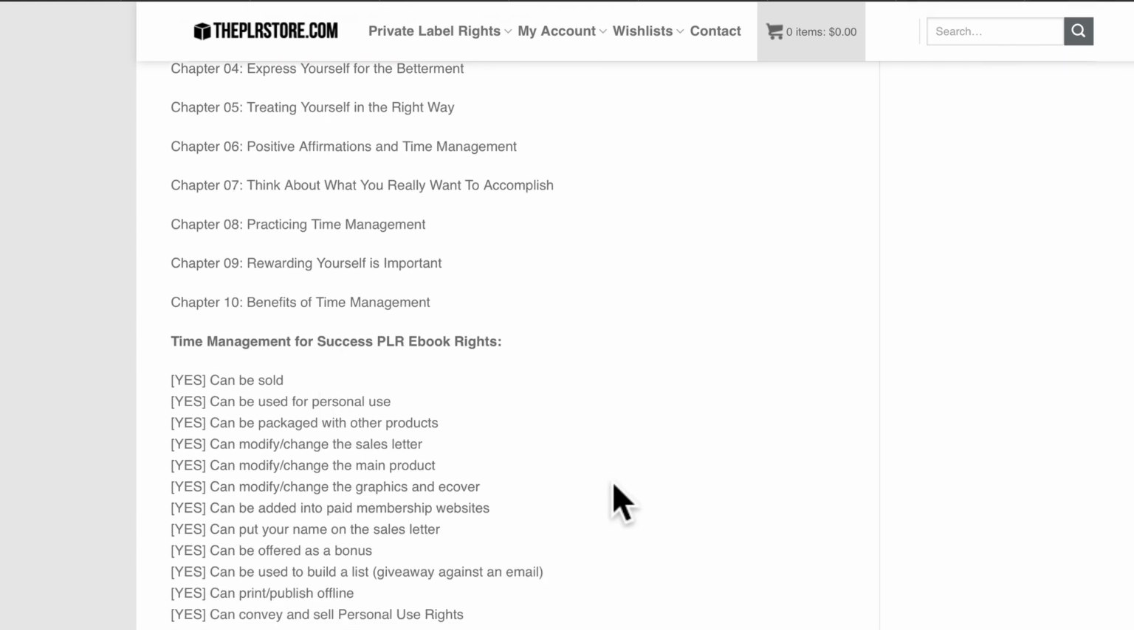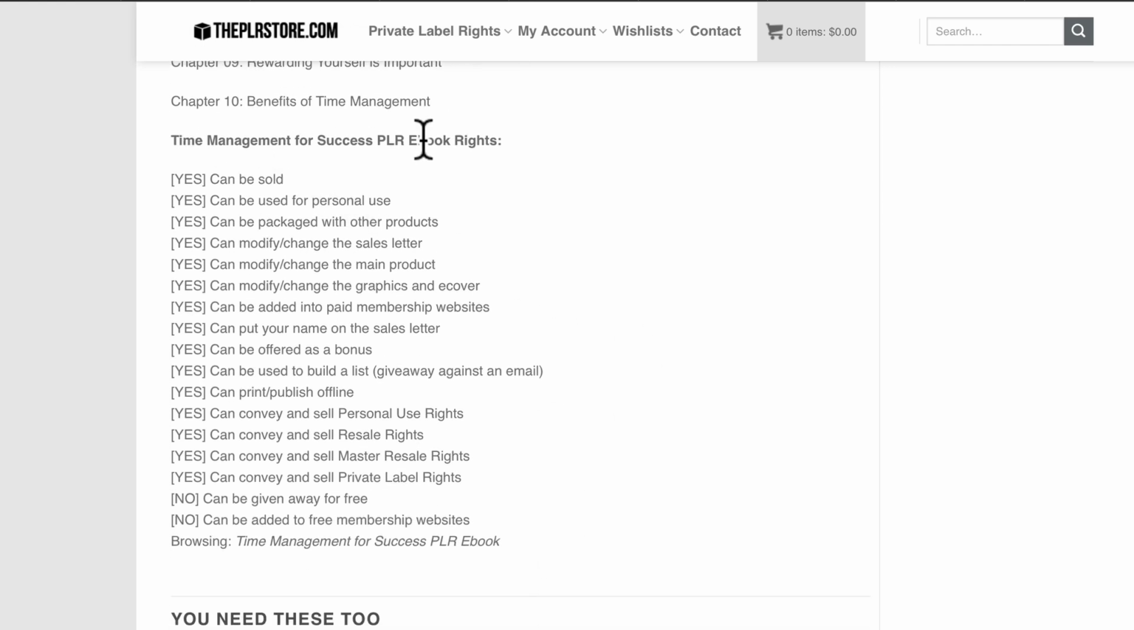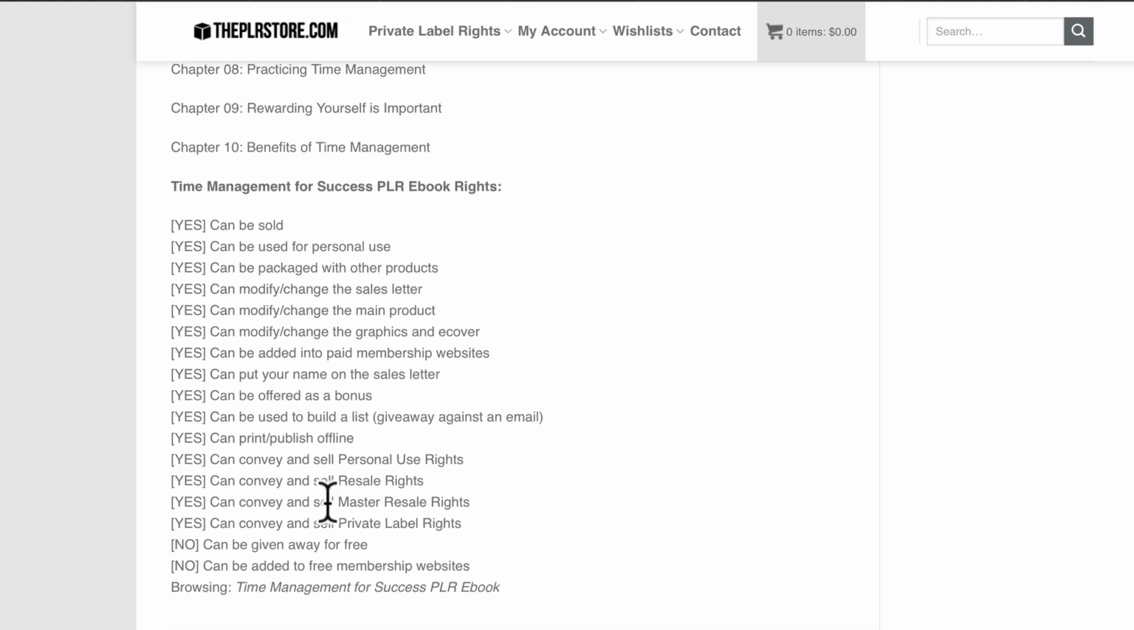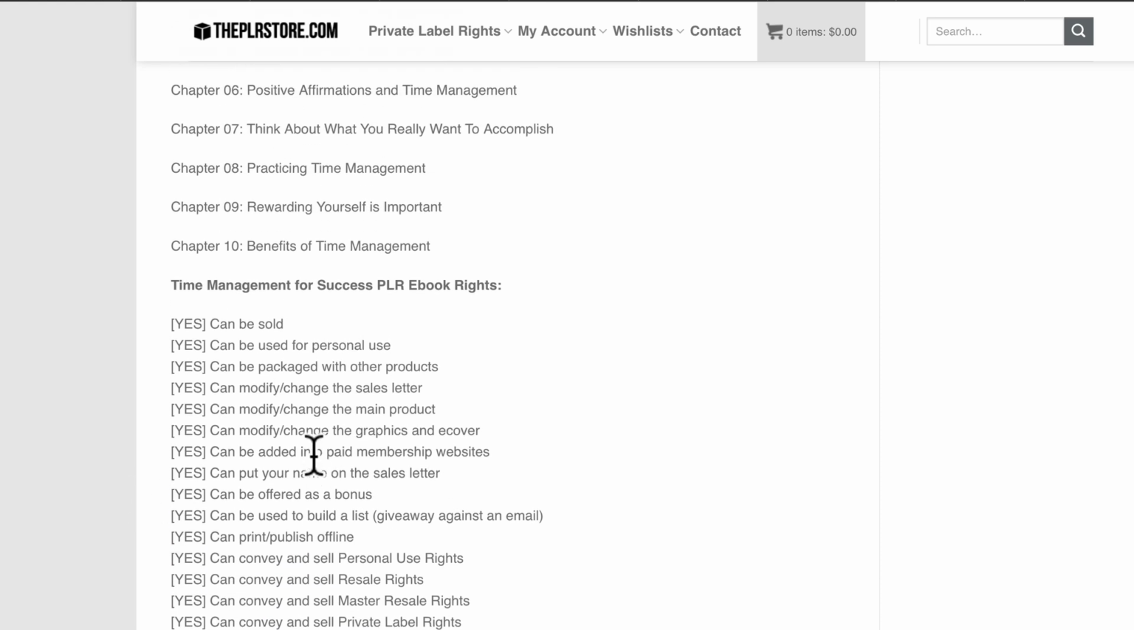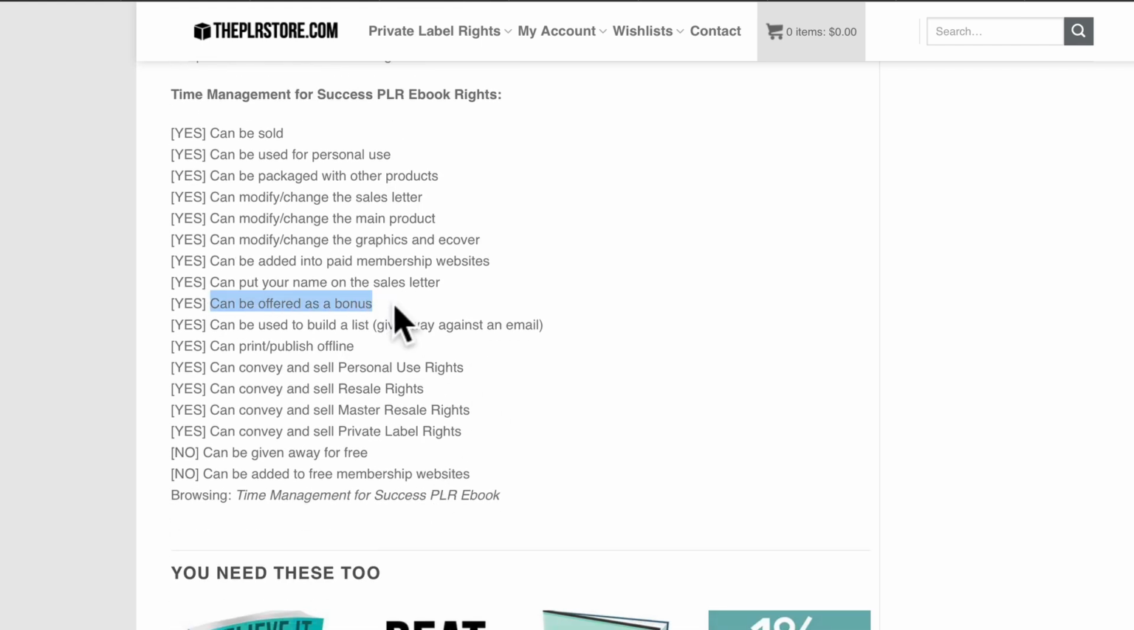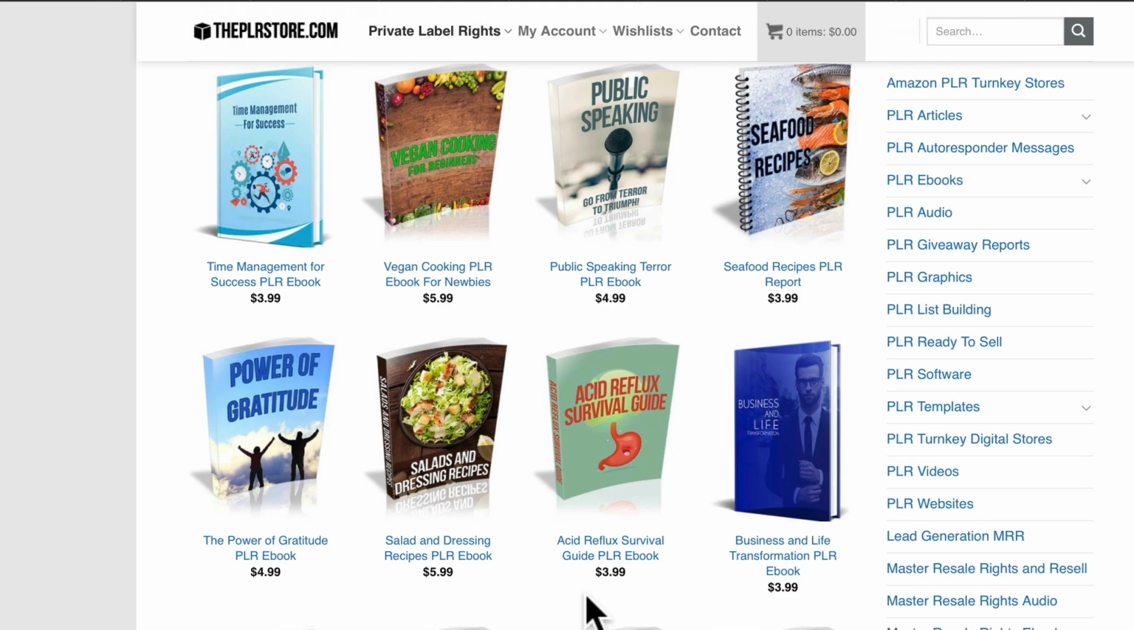So, important point, each PLR ebook has specific rights of what you can and what you can't do. So go through the rights, make sure that you follow the rules, because, for example, this one, it cannot be given away for free. So you can't use that as a lead magnet. You can't use any part of it as a lead magnet. But you can use it as a bonus. So if you're selling something else, you can add that to it.